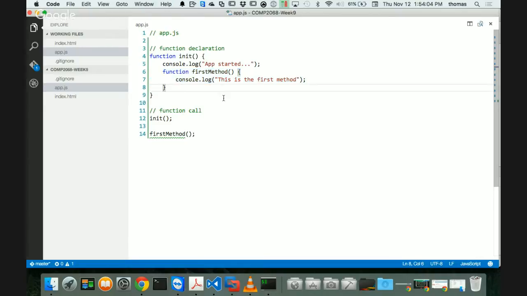Inside here? Like here, in the brackets, like this? Nope. How can I do that? Because in my init method, do I take a parameter in my init function? I don't, right? How about this? Can I do this? Could I do first method, and then can I do one of these?